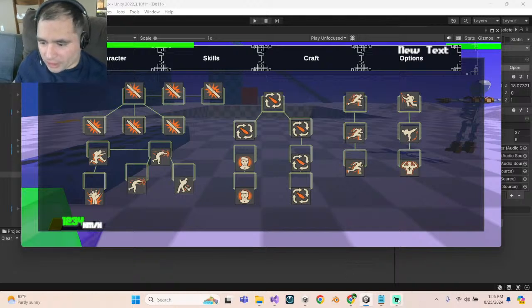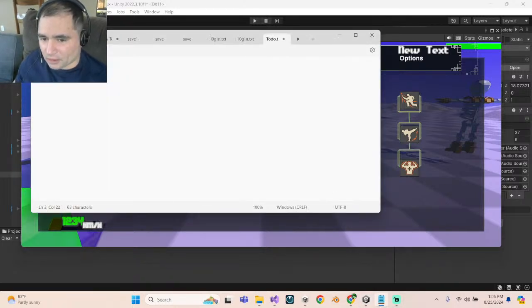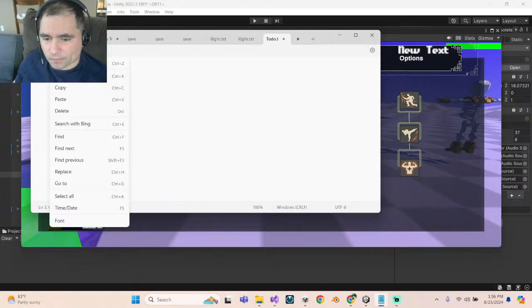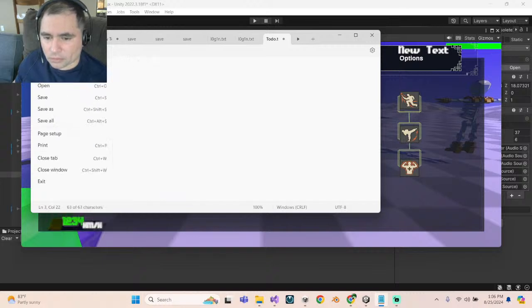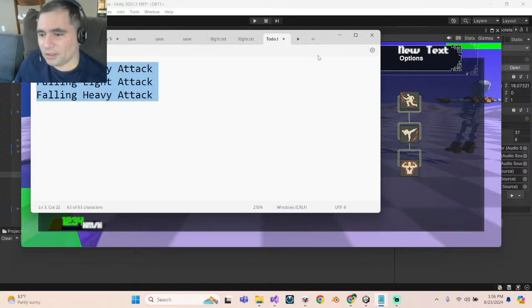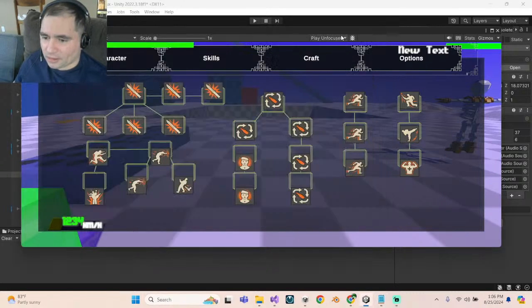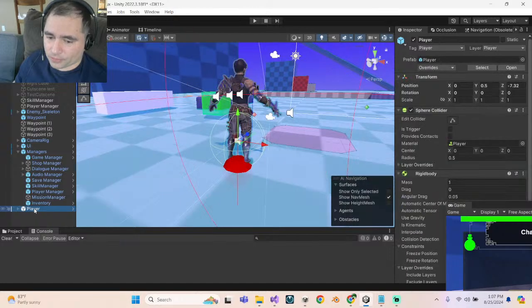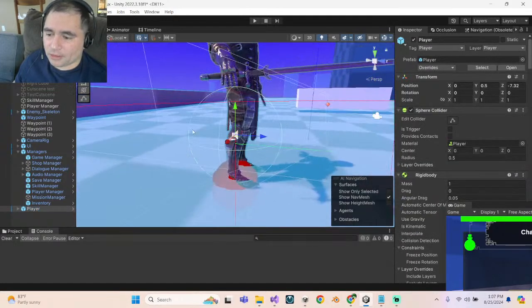So, my agenda for today is to get these things working. We're going to do running heavy, falling, and my falling attacks. That shouldn't be too hard. It all comes down to animations, really, or at least that's how my character controller works. And I will explain.